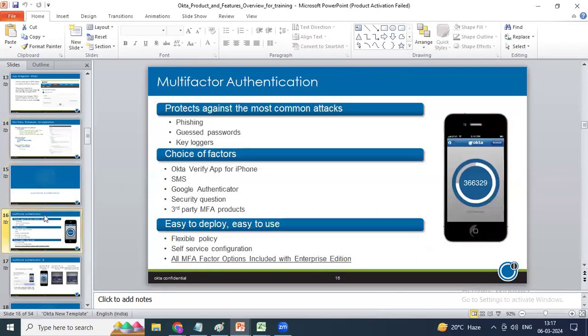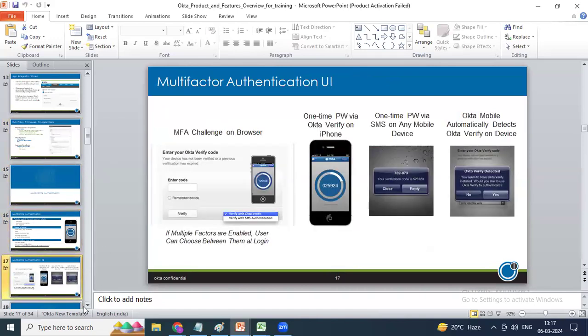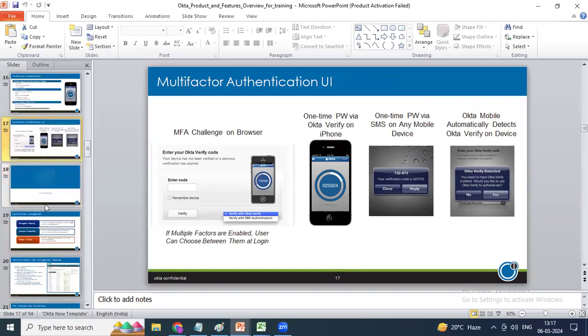MFA is the next feature that we have, where we have different types of MFA features. Let me show you within Okta.